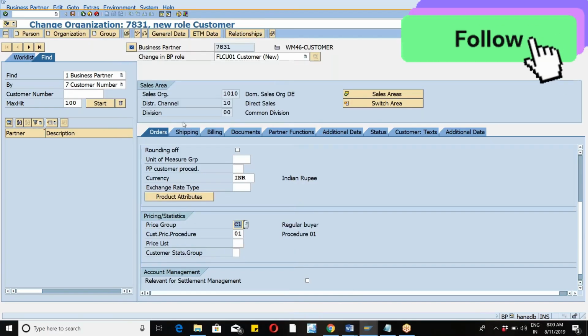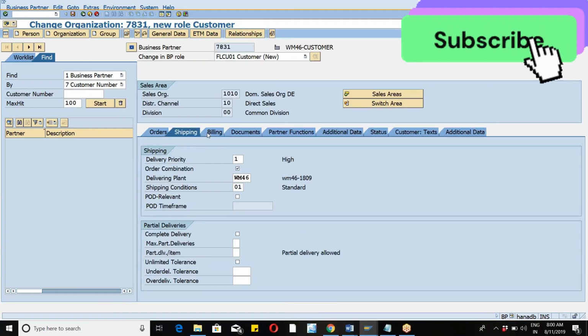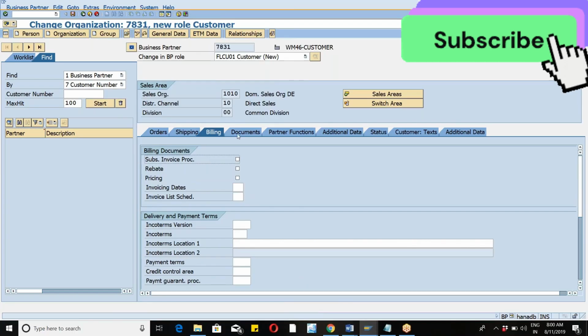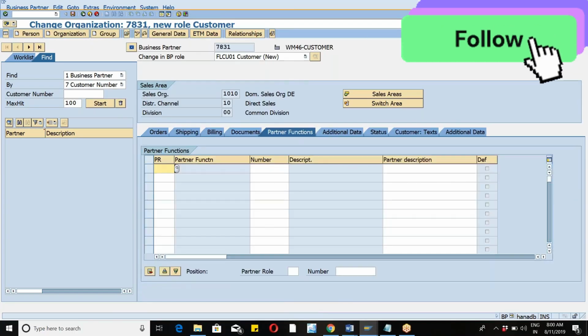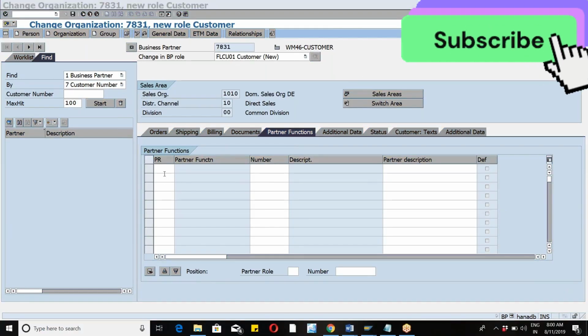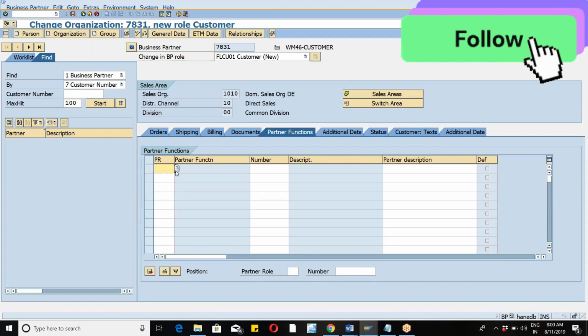Sri, we can take an existing customer, right? We will extend the sales area. I can take it, and let me see if this doesn't work. I'll do the same way then. Okay, fine.